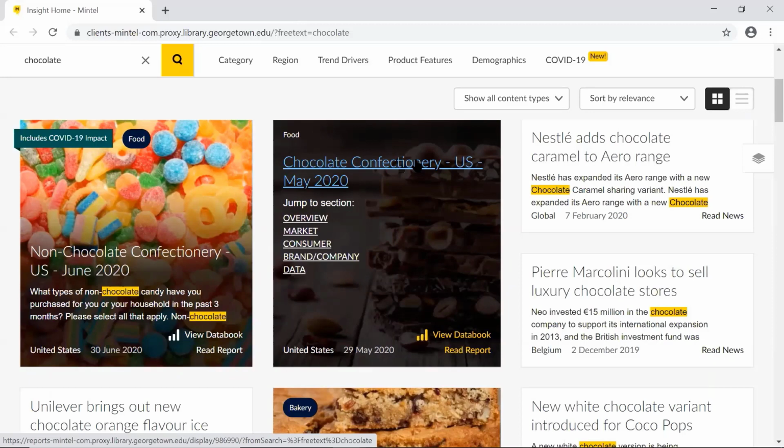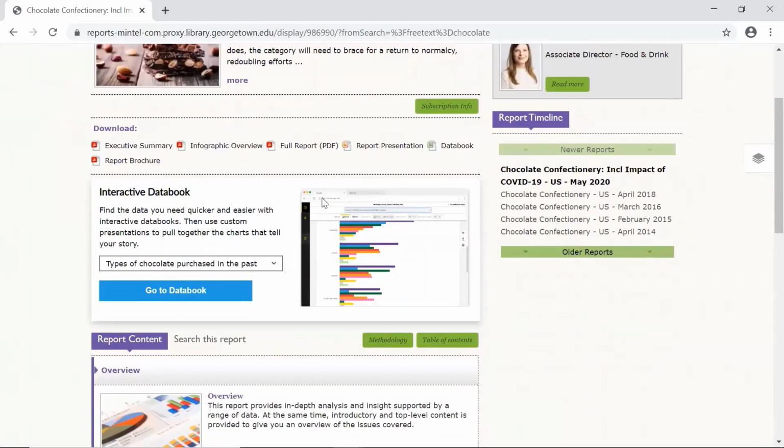We know that this research report contains data because we can clearly see the View Databook link in the bottom right-hand corner. Now we can go ahead and just click this View Databook link, or we can open the report and then select Go to Databook.